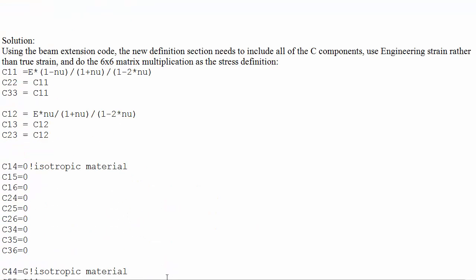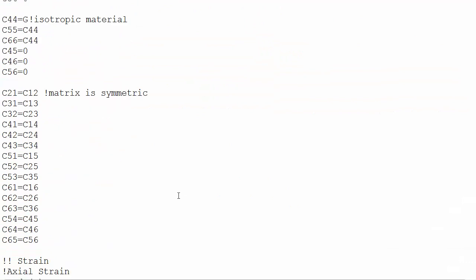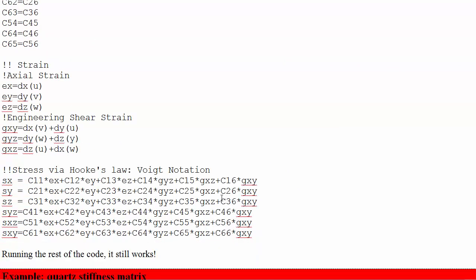This would work either for the pure shear cube or the beam extension code, whichever one you like, or any of the ones that you did in the assignments.